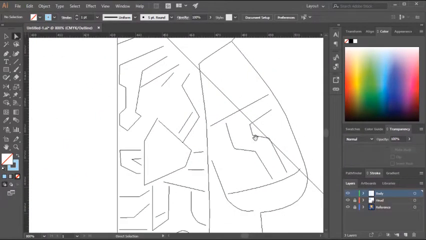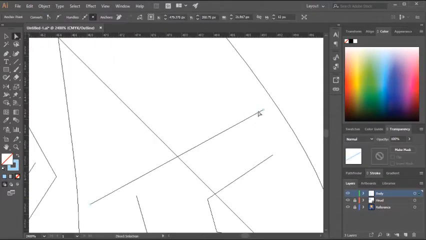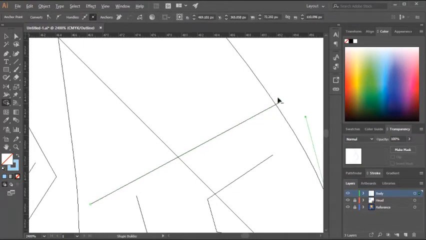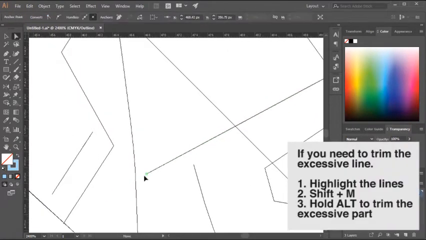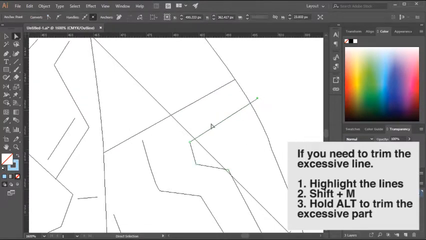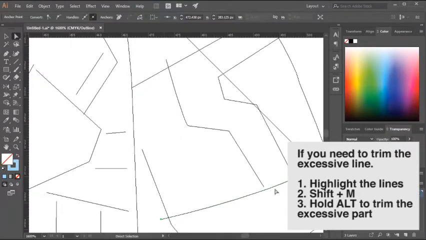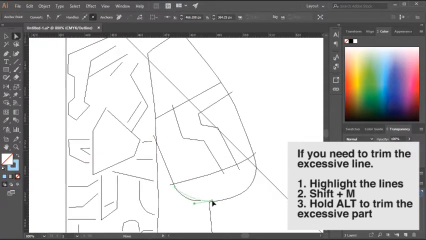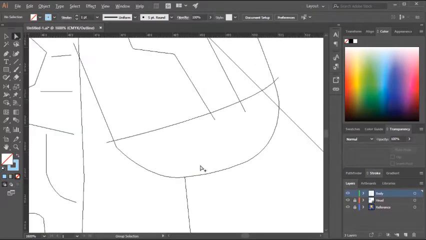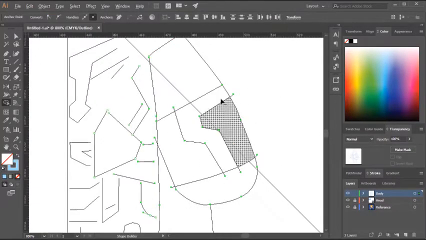I will start completing the hand part first. Later on we move on to the body part. Okay, I will highlight it and then click Shift M, hold Alt to delete the excessive part.